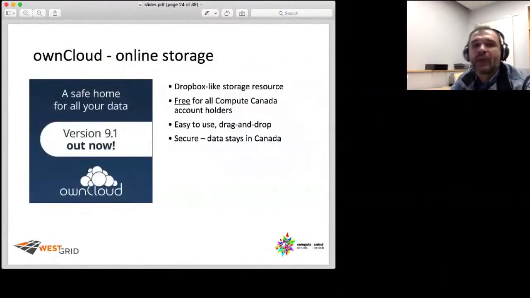Another service that we provide is a Dropbox-like storage called OwnCloud. To use it, you will need a WestGrid account, since this service is provided by WestGrid, and it's hosted by WestGrid, and it is fairly easy to use. You can download a desktop client or mobile client, or use OwnCloud inside a web browser or from the command line. And it is useful for online storage and sharing of files with colleagues.